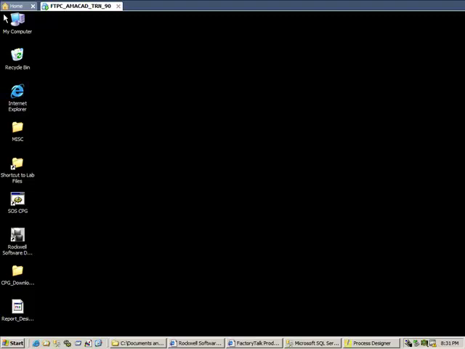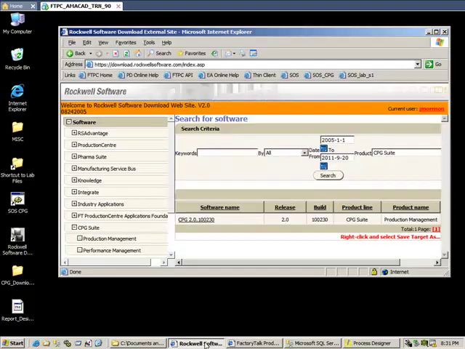The first item in the CPG installation checklist is to download and extract the CPG application zip file from the Production Center download site. I have here my Internet Explorer showing the Production Center download site, where I have navigated to Software CPG Suite to show you the link where you can download the CPG application itself.